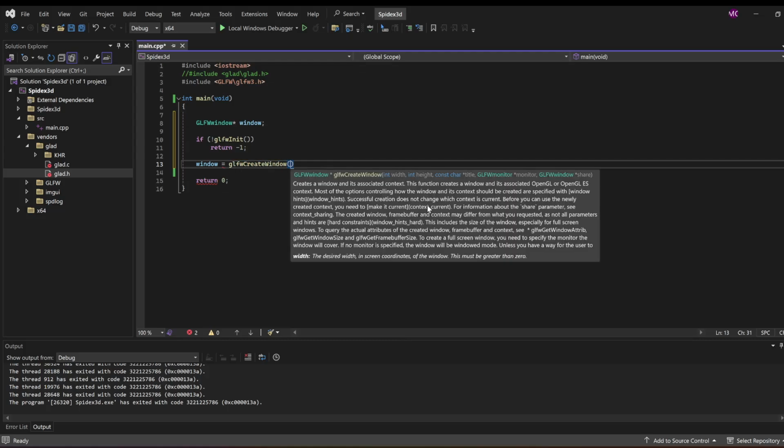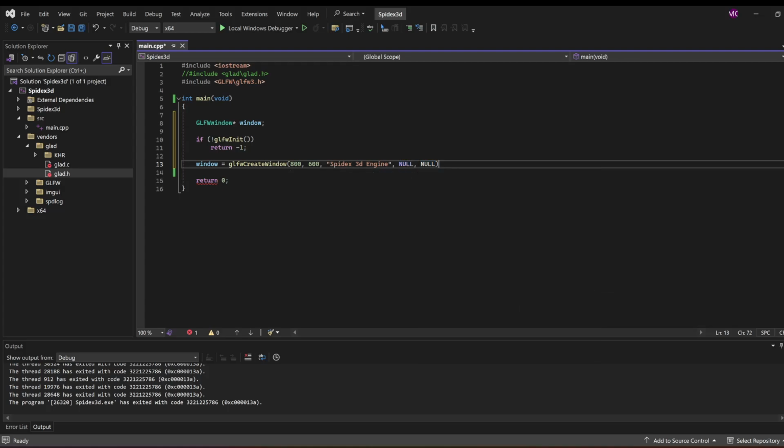GLFW create window. We're going to create the window 800 by what, 600. That looks good to me. Let's give it a title. And the next two can be just null because they're just things to do with what type, whether you want to run it on one or more monitors, or which is like the primary monitor.